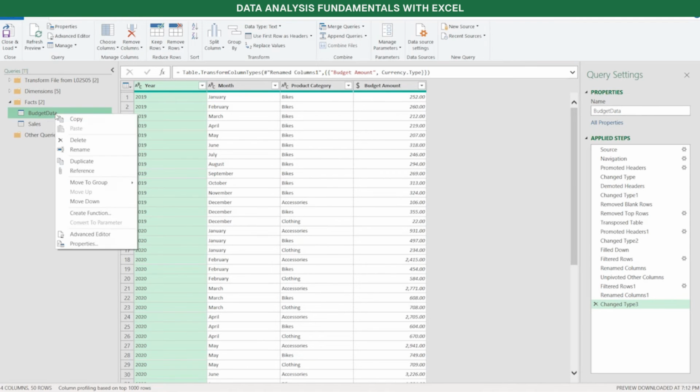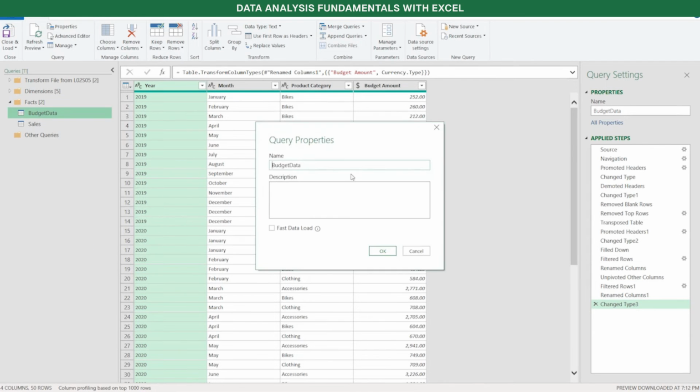But I can right click on the query itself and go down to properties, and I can take a look at the name. Maybe I just want to put a space in here, so I want to call it budget space data, or maybe I want to get rid of the word data completely and just call it budget sales, or maybe sales budget, something along those lines. So let's call it sales budget.